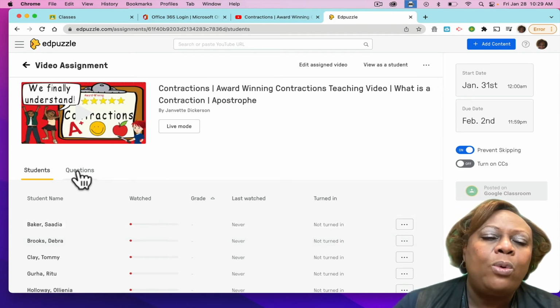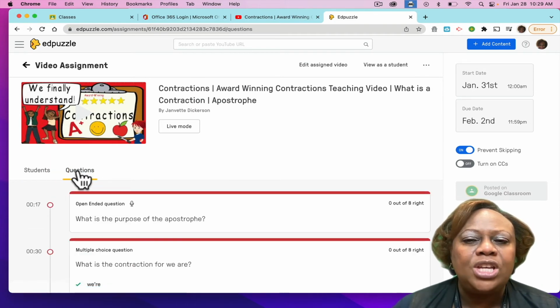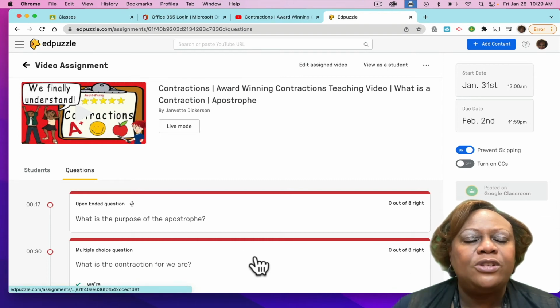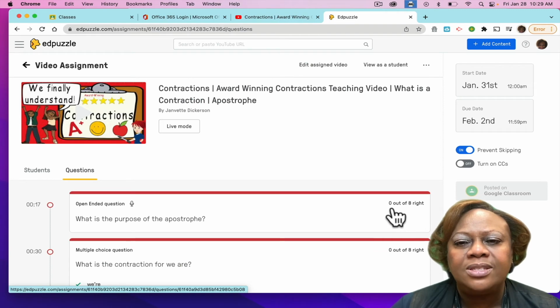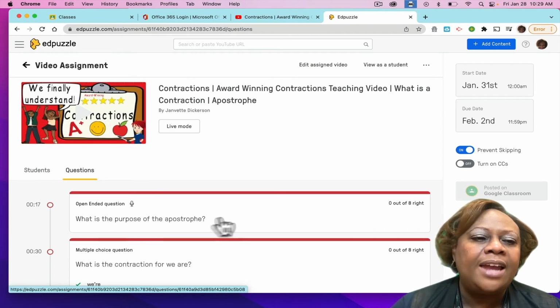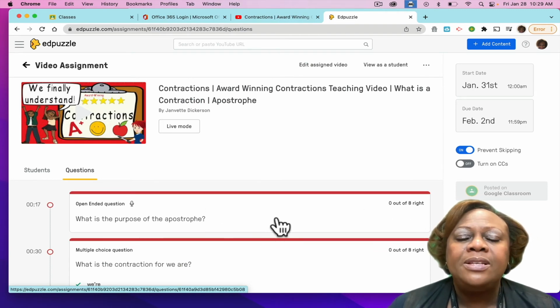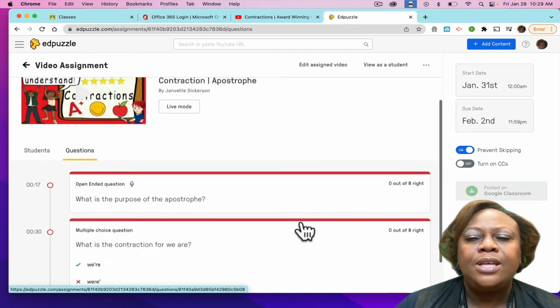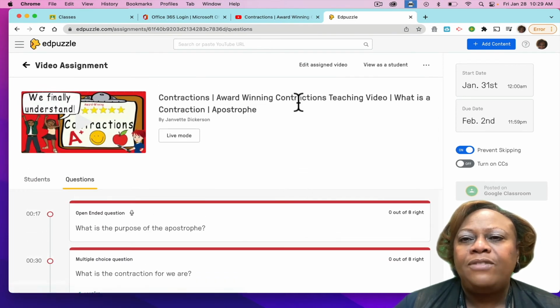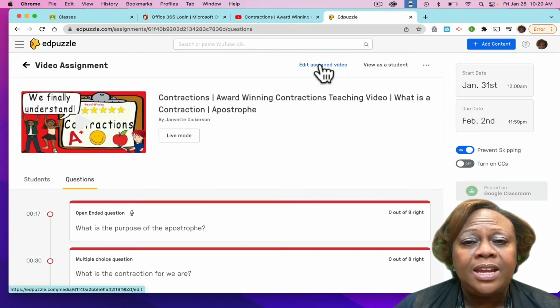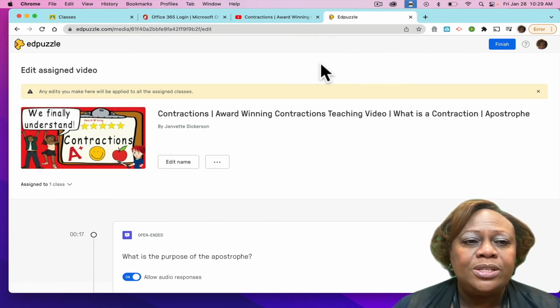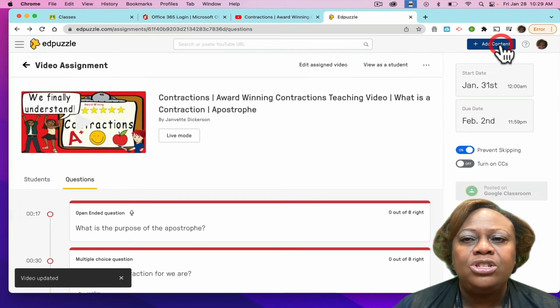And so if you have questions, you can take a look at your questions. You can see what percentage of your students have gotten the questions right. As you can see now, of course, it's 0 out of 8 students who have gotten it right because we haven't started. But this is a really cool feature just to see how well our students are doing. All right, so you have everything here. If I need to, I can edit this assigned video at any time, which is really cool as well. And then when I'm done, I would just click Finish.